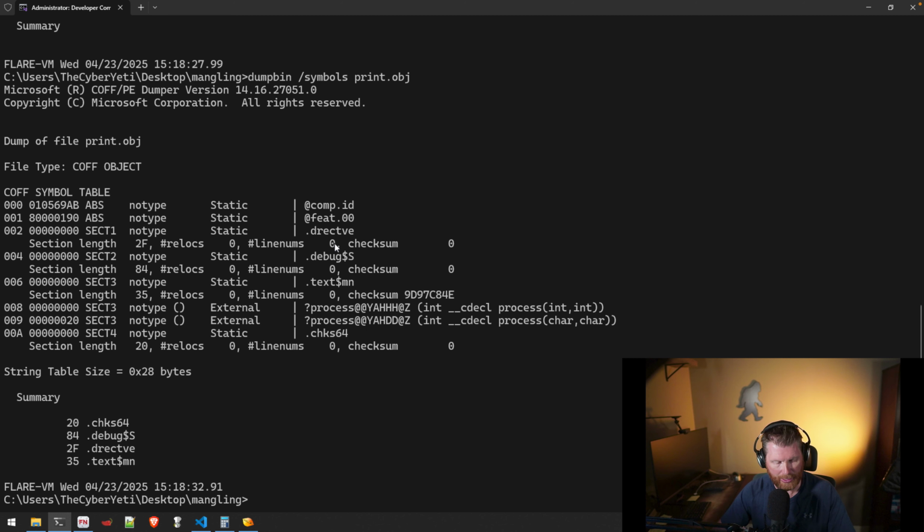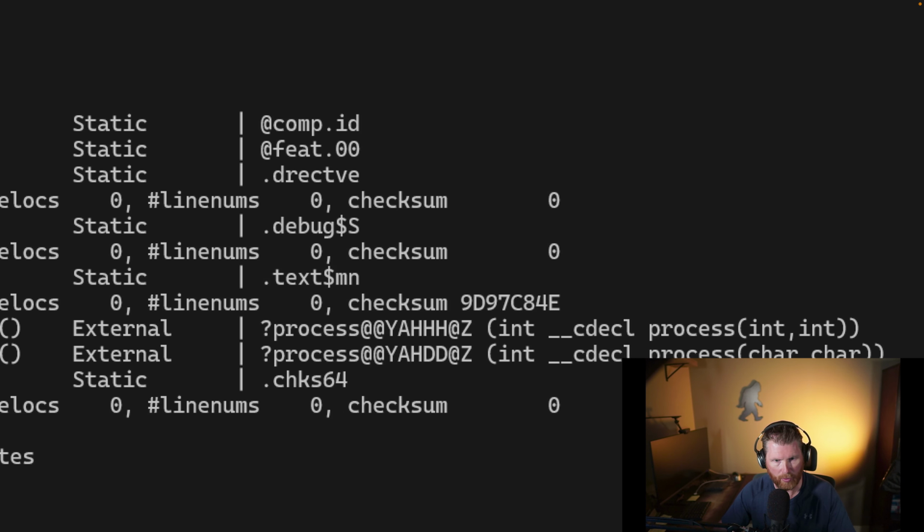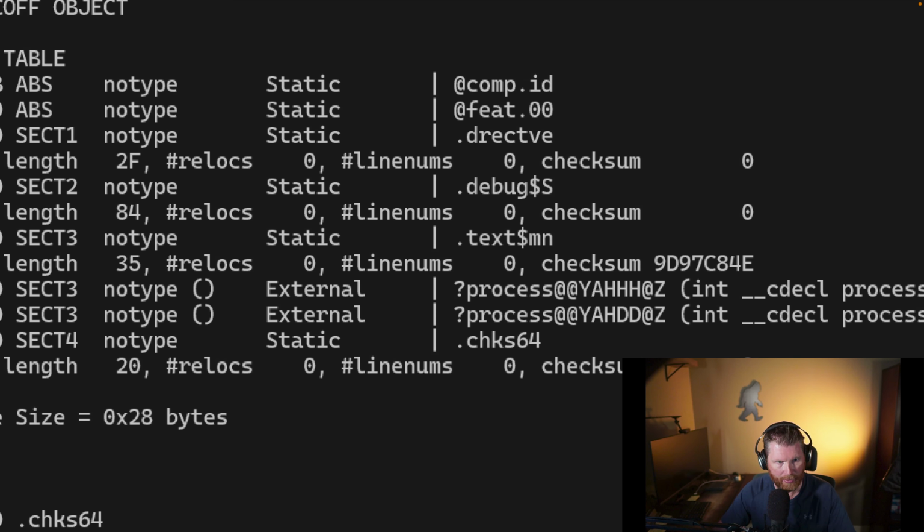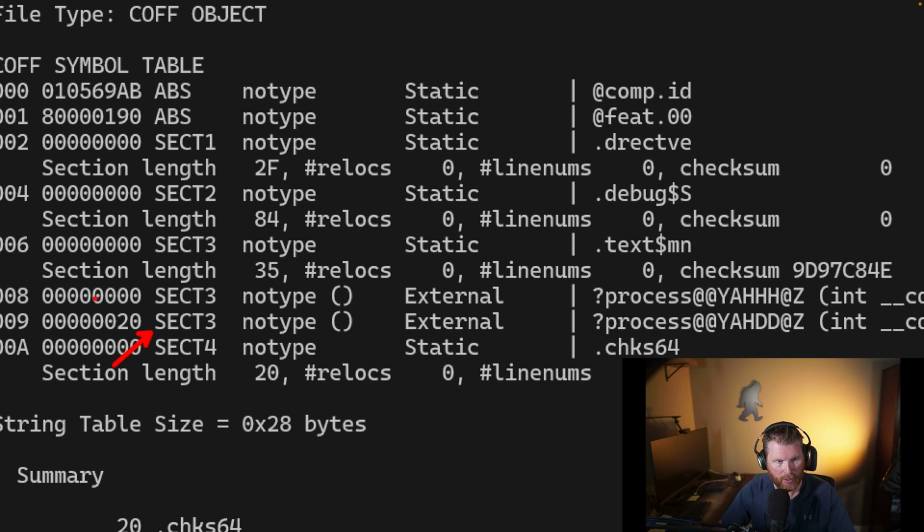Here we now can see that in the symbol table for our print.cpp object file, here are the mangled names. And now here we have the section and the offsets and the fact that it's external as well. So this kind of looks like what the original symbol table looked like from our previous video, in which we just had one source file, one object file.